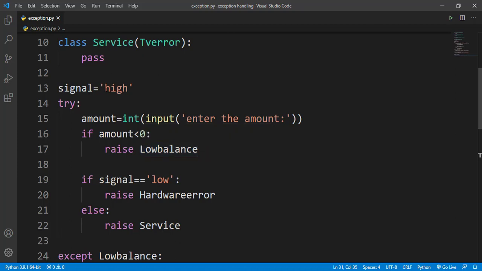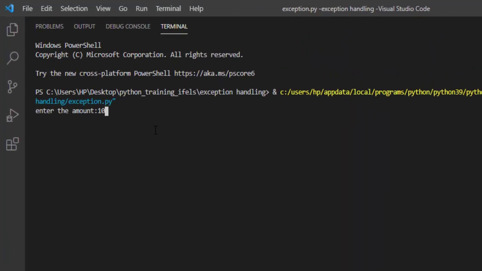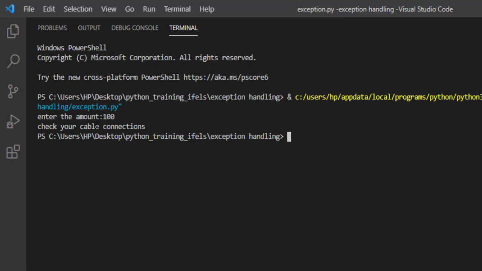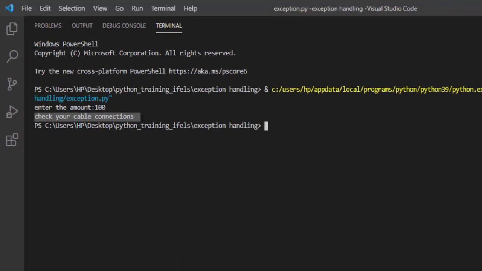Now I'll make this signal low here. So now assume that you have sufficient balance in your account, and I have made the signal low. Now let's run this. I'll enter the amount as 100. Now it is throwing a hardware error to check cable connections. I hope you are clear how we are raising user defined exceptions.